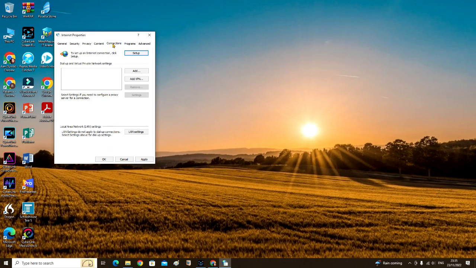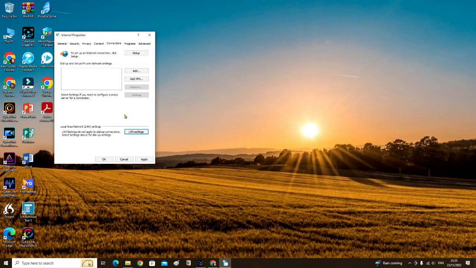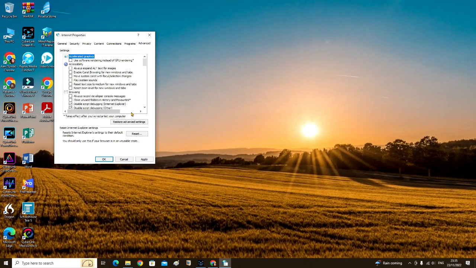Then press on connections. One thing which slows down your computer is the proxy server. You press on LAN settings, and if there is a tick here like this, untick it and just leave one tick on automatically detect settings and say OK. This will make your browser as fast as it can be on your computer. Then press the advanced and say restore advanced settings. This will reset the settings to their original.